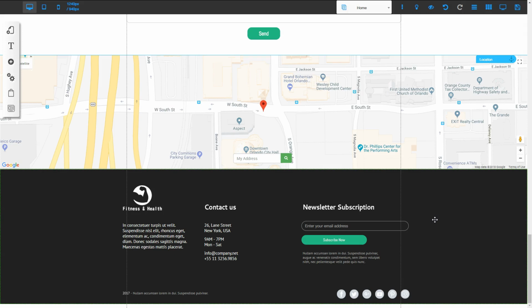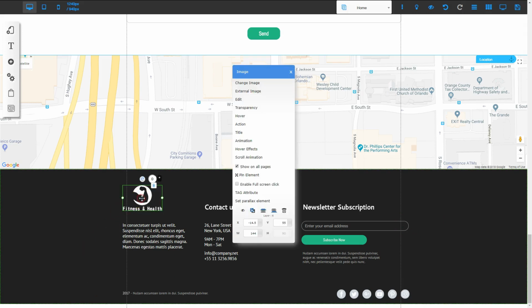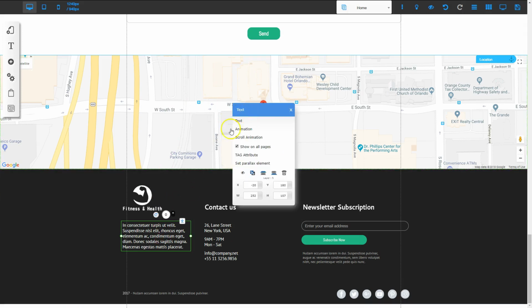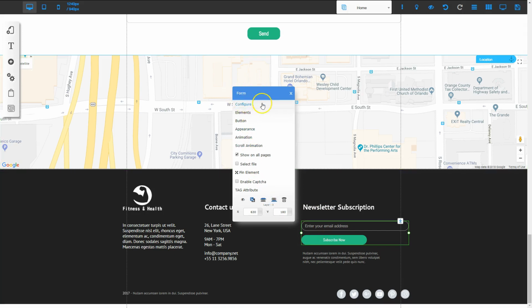So the first thing we need to do is figure out what kind of elements we have on the footer. To do that, all you do is right-click on each element and look at that top area of the pop-up box. So this element is an image. This next element, if I right-click, it tells me it's a text box. And then right here, I have all text boxes. And then this item right here is a text box. And then this item, if I right-click it, it tells me it's a form.